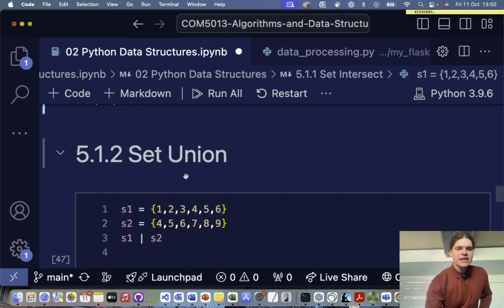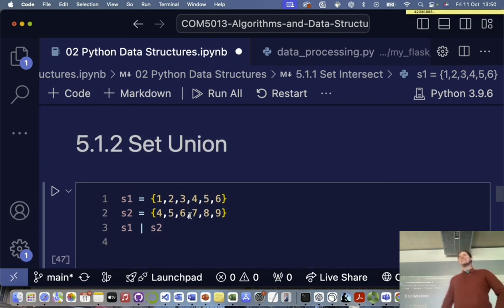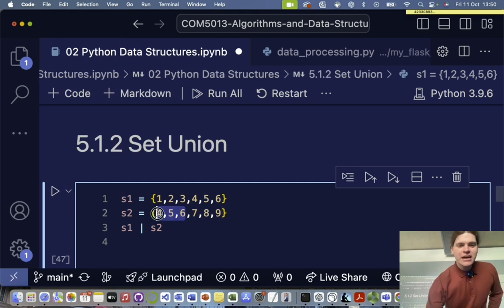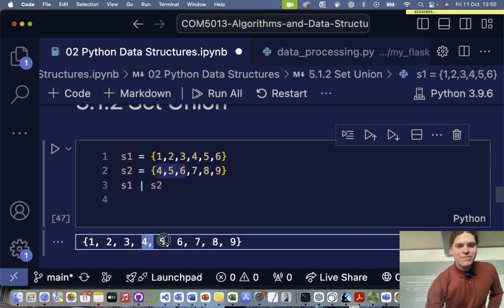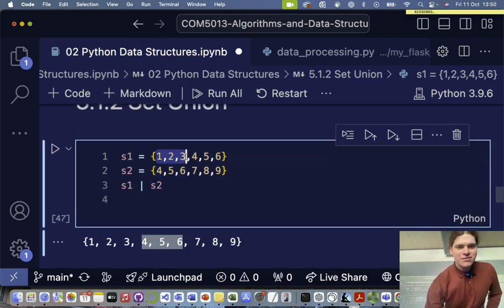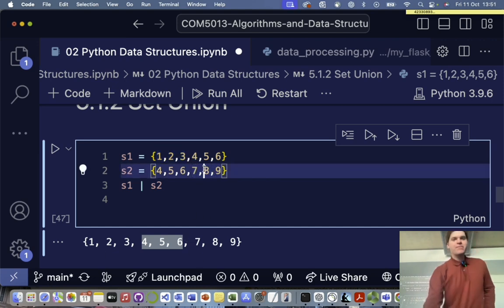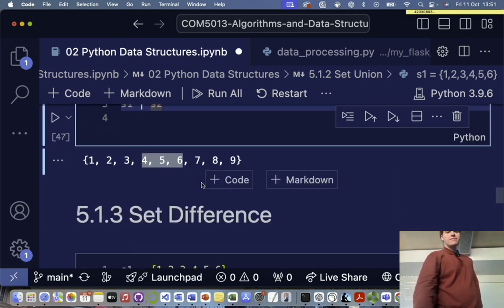All right. Union, what's that going to give me? If I ask for the union, what values do I expect to see? Anyone? 1 through 9, yeah, all of them. Because it's both, isn't it? It's both the values of that set and the other set. If there's any overlaps, 4, 5, 6, we only need one copy of them. There they are. So you've got the unique features of S1 and the unique features of S2 alongside those two. So it's a good way to get all the unique values of both sets.